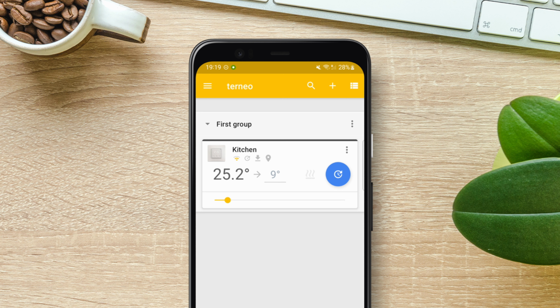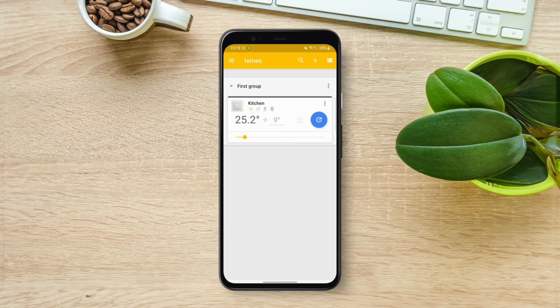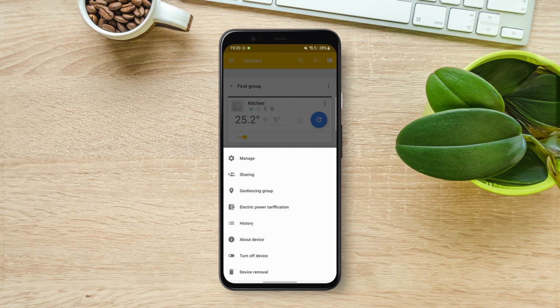It's a good feature to use in case you go to work earlier or come back later than usual. To access additional settings, tap the three dots located on the right side from the thermostat name. Here you can add new users or switch the geofencing on.